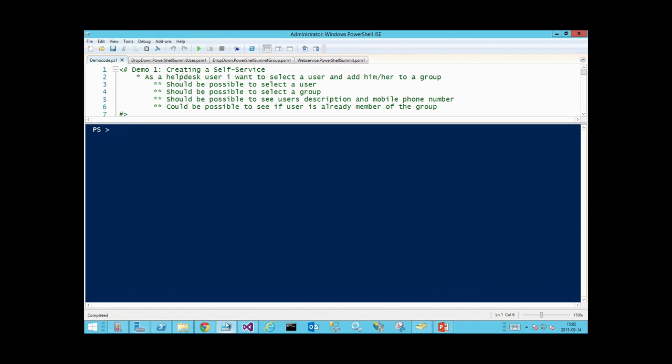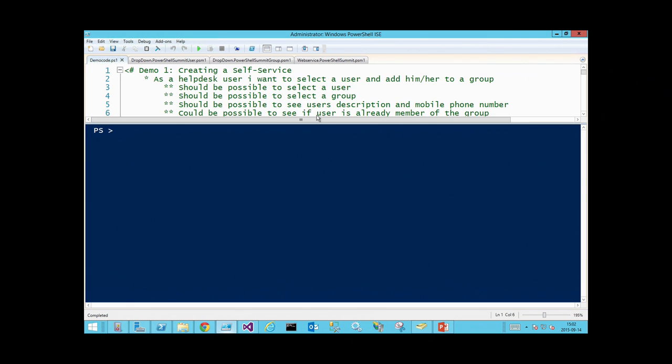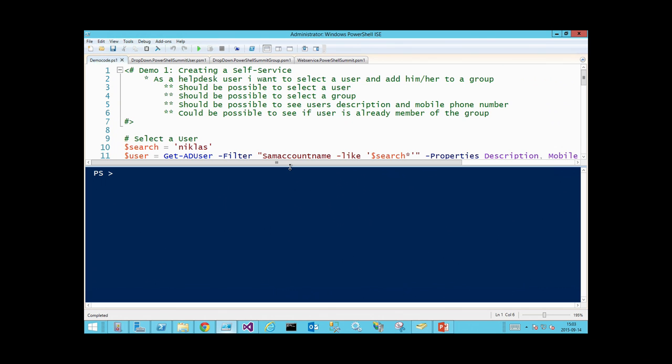I'll go into PowerShell and see what I want to do. So for my demo number one, we have a use case here: as a help desk user, I want to select a user and add him or her to a group. It should be possible to select the user. It should be possible to select the group. It should also be possible to see the description and mobile phone of the user I just selected. And if you could add it, please tell me if he's already a member of that group. Okay?